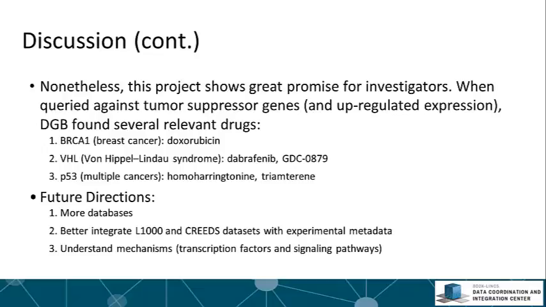So I queried this against several tumor suppressor genes and found some cool findings. BRCA1, which causes breast cancer, if we try to upregulate its expression in order to reverse cancer, we find doxorubicin in our application, and that's an anti-cancer drug that's currently being used. VHL is another type of cancer. Dabrafenib is currently a cancer drug, and this GDC-0879 is actually a RAF inhibitor, and RAF, when it's not expressed in the right way, or when it's overexpressed, cancer can start. And p53, which causes multiple cancers, found homoharringtonine and triamterene, which are currently being used in clinical trials.